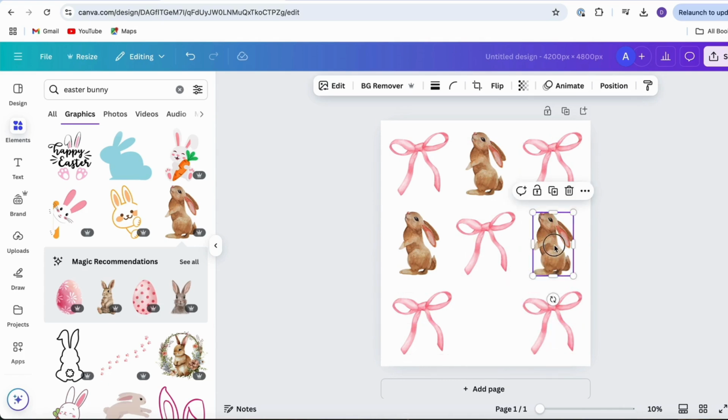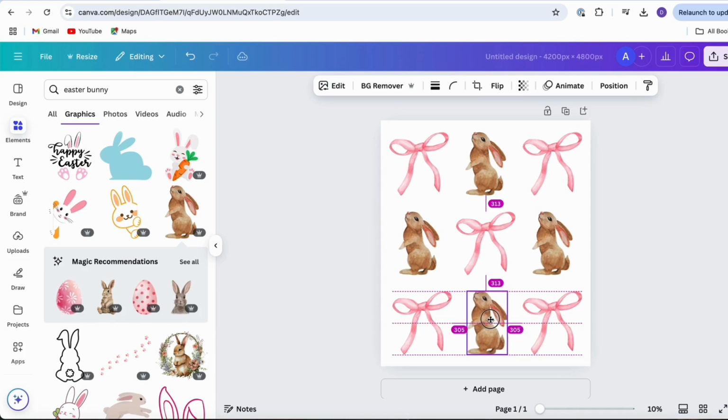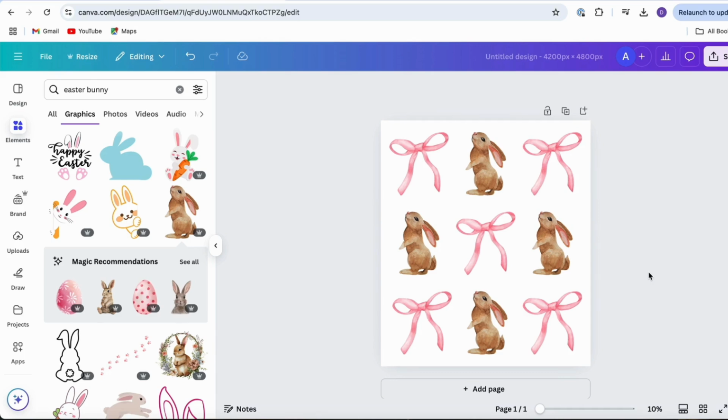Command C and Command V to get another bunny. You get the idea. And just like that, there we have a cute little coquette bow Easter grid for ourselves. What we can do with this now is, first of all, we can download it as a PNG with a transparent background as is to create our first t-shirt design, or maybe you want to put this on a mug, whatever you're putting it on.